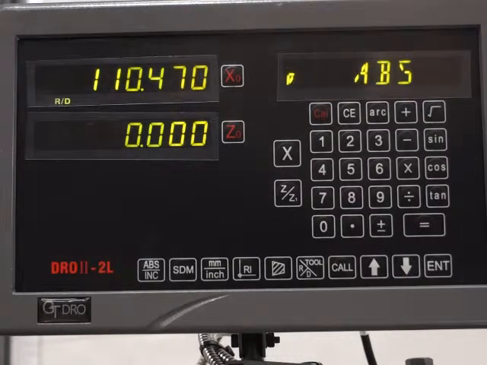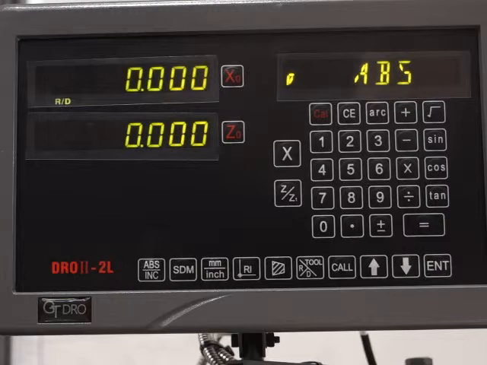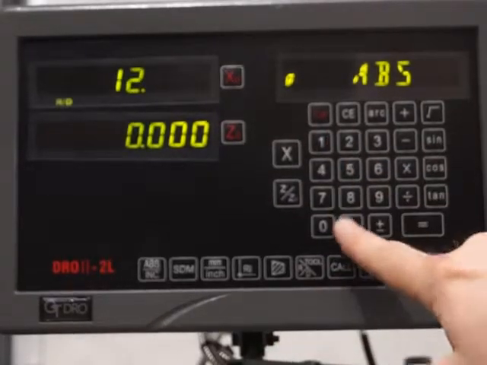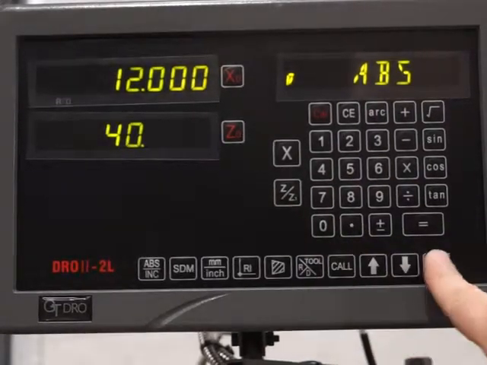Just a few basic functions on our latest digital console. So if you want to zero out, you just press the red X or the red Z. If you want to type something in, you press the white ones. White X, so 12, point, enter. The same on the Z, 40, point, enter.